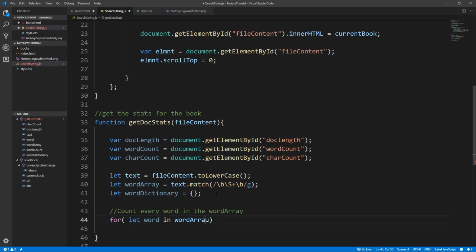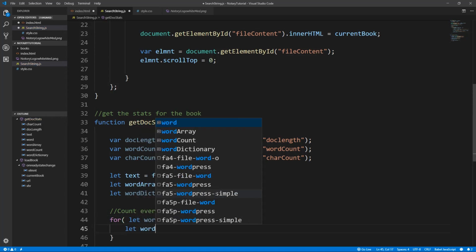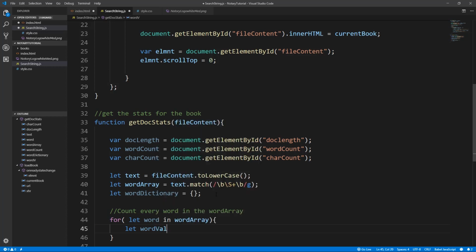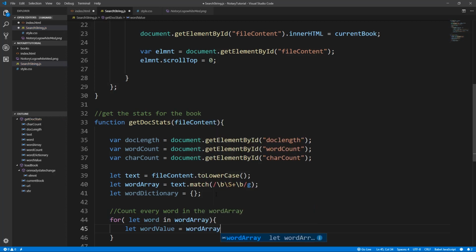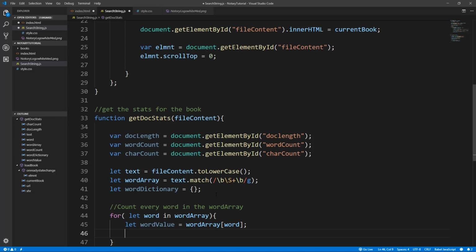Okay, so I'm checking its value and not its index. All right, a little bit different. And so what I can do is say let word value, the current word, equal word array at the value of word. Okay, so give me that word value. So that's going to be the index.